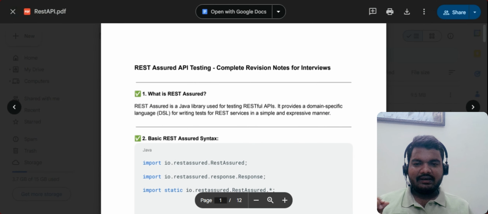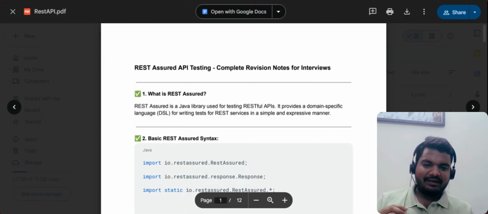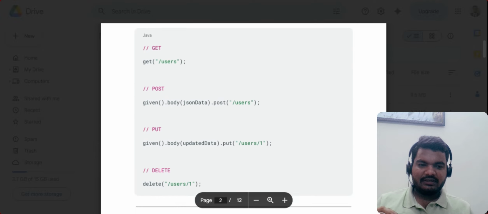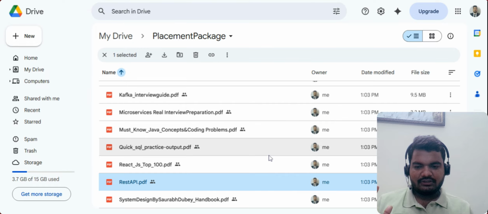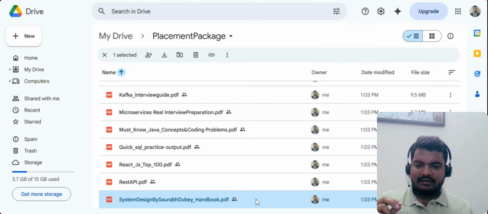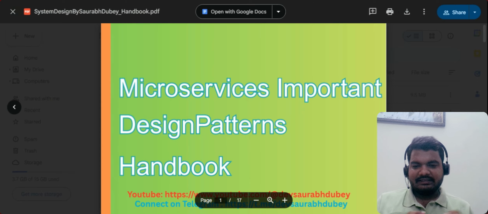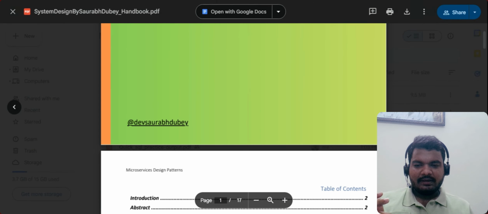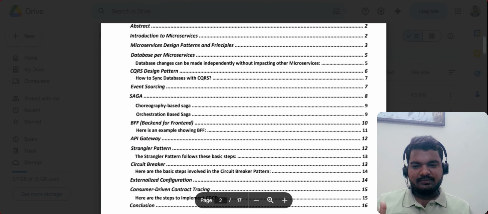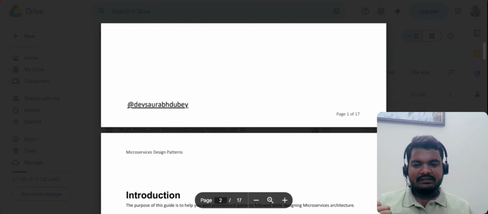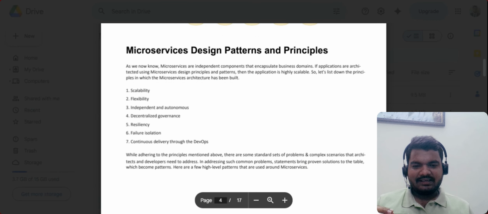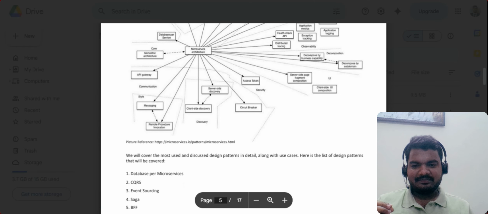Again, another thing that you get is a REST API document I was talking about. This is really important for Java backend or full stack. So we have discussed the core concepts of REST API and its implementation, right? This is what we are providing in this document as well. Another important one is the microservices and design patterns handbook that helps you get a complete understanding around system design as well, some of the core concepts that are used behind the scenes. We have discussed it here in an in-depth way, along with diagrams and other relevant information, right?